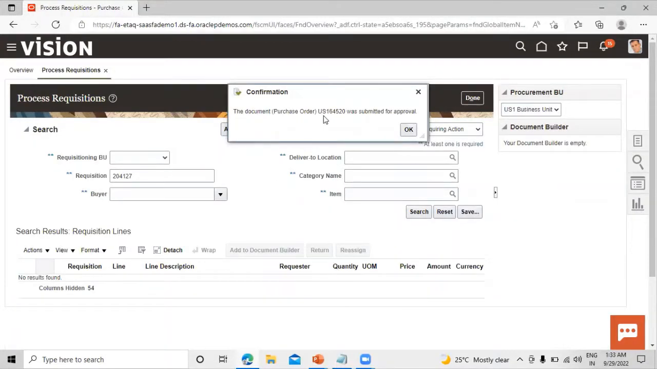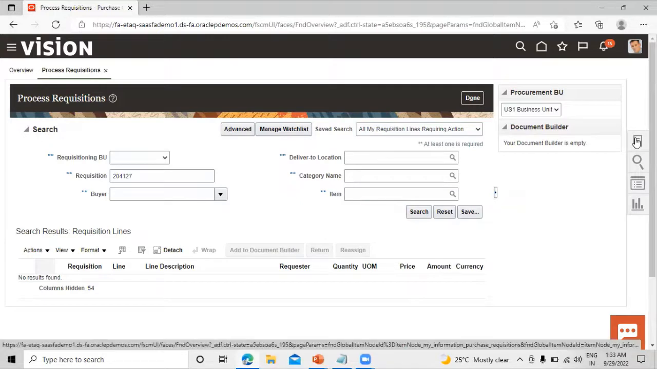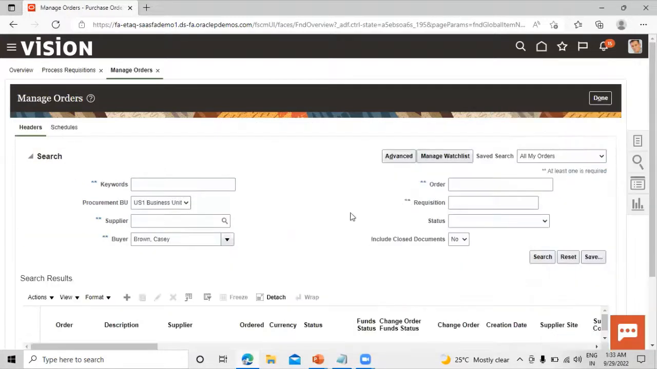So the document purchase order was submitted for approval, right? So this is our 164520. This is our purchase order, copy it, okay. So now click on this again, task list, manage order, and search for the order.